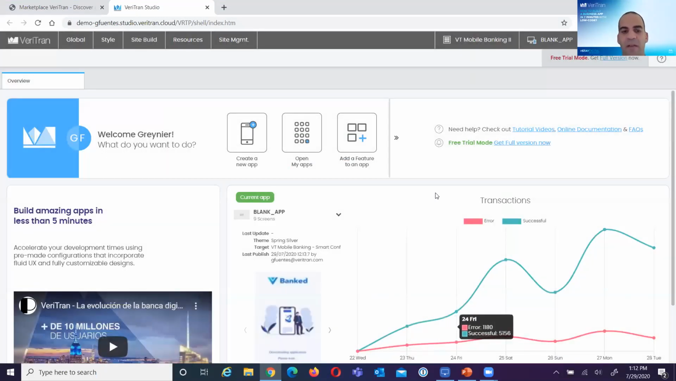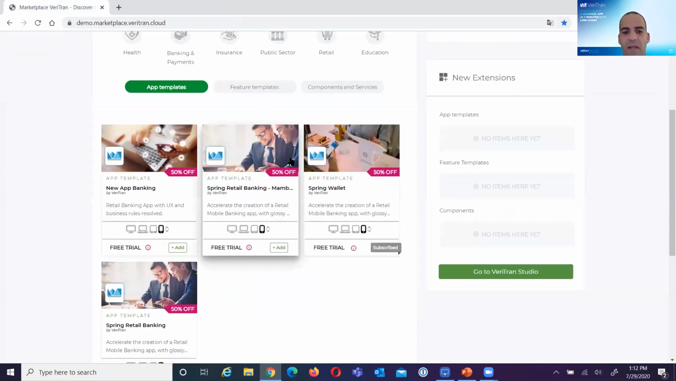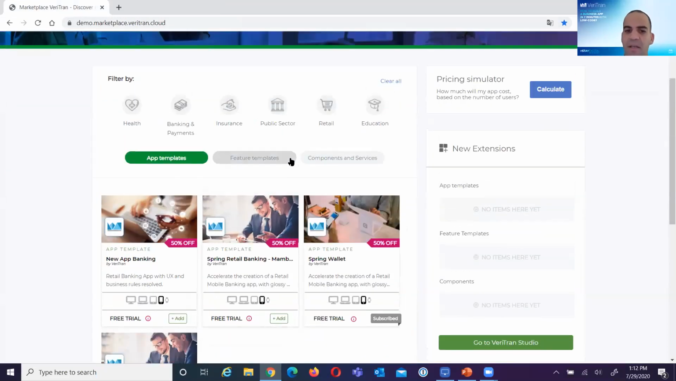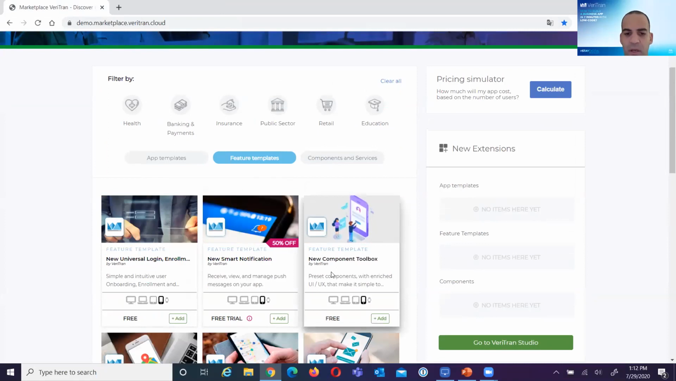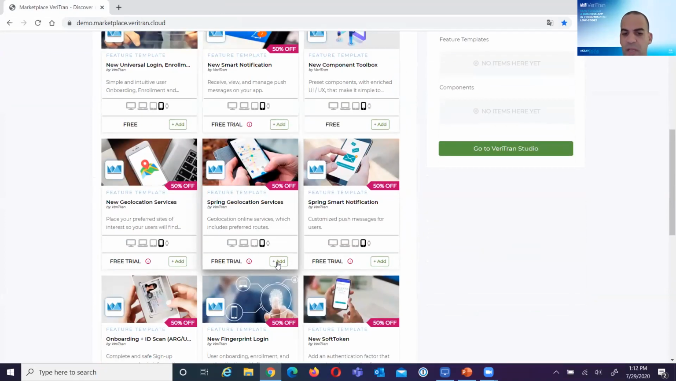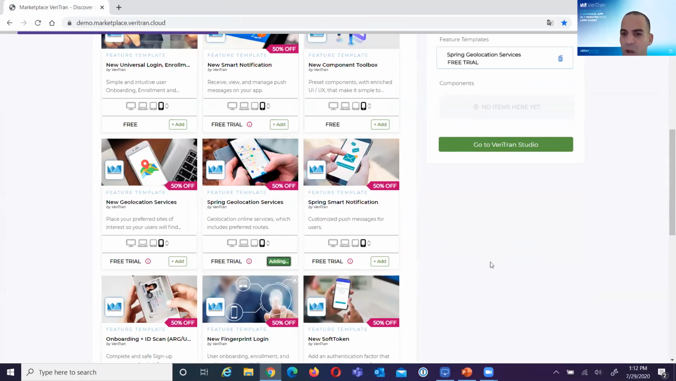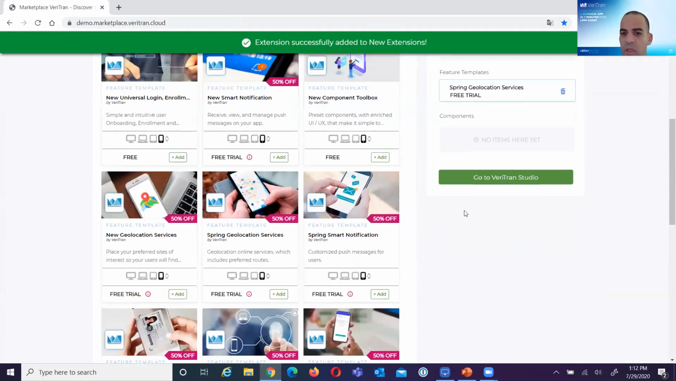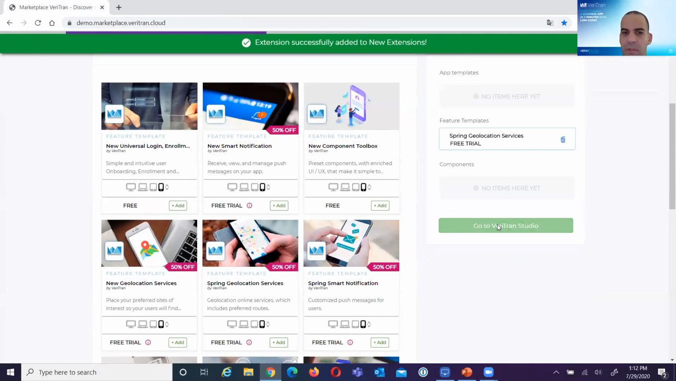capabilities of our platform. So I'll go ahead and close out of here and go back to the marketplace. Let's say I want to add geolocation services to my application. That happens to be one of my featured templates, which I'm going to filter by now. And I can see it here, Spring Geolocation Services. I'm going to do the same procedure. I'm going to subscribe to it, and I'm going to go back to the studio.